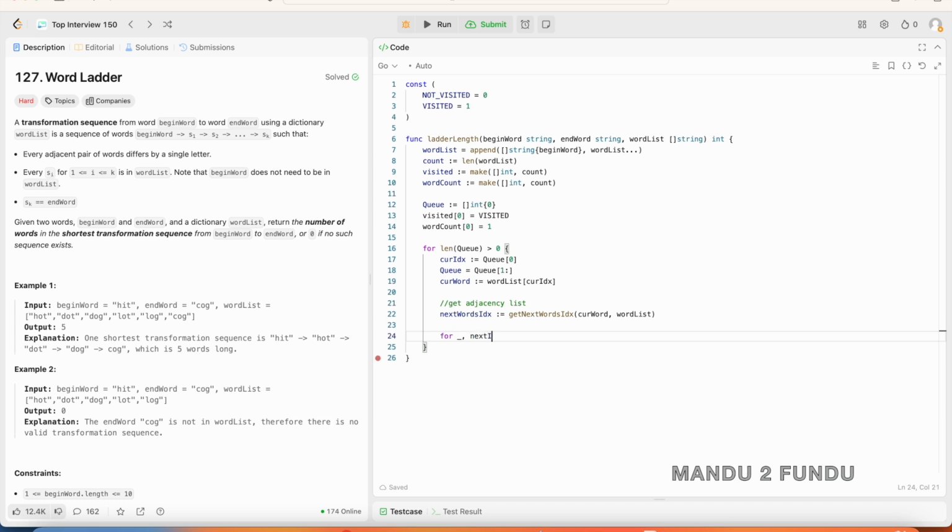Then I iterate over those indexes in the inner for loop. In each iteration I check whether that next index is already visited. If it is not visited, then I mark that as visited. Then I add the next index to the queue. Then I update the word count of the next index by adding 1 to the word count of the current index.